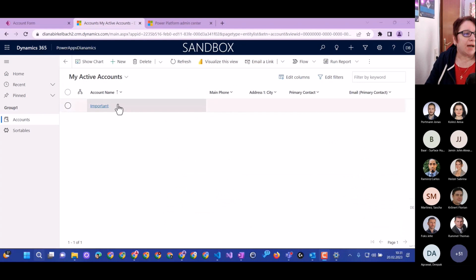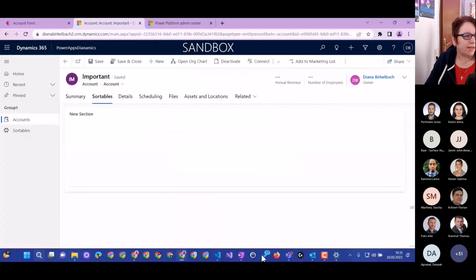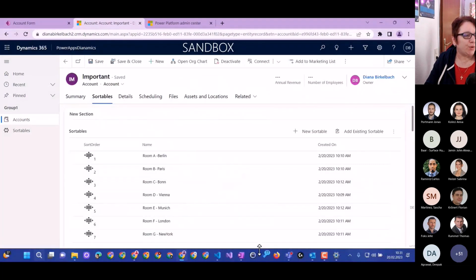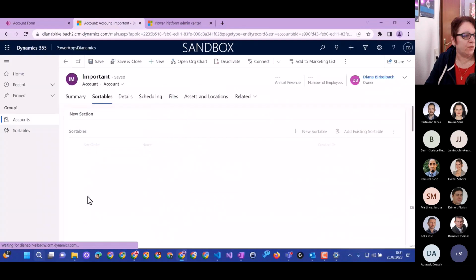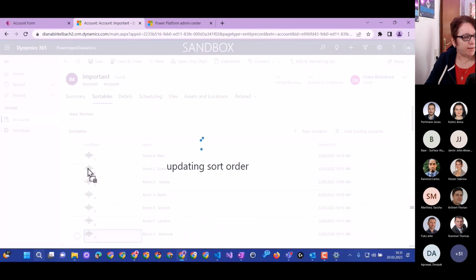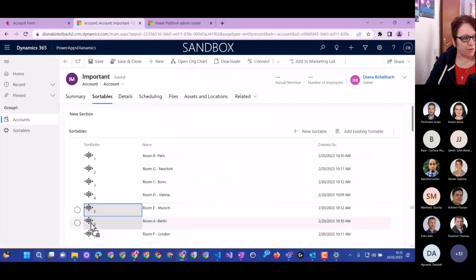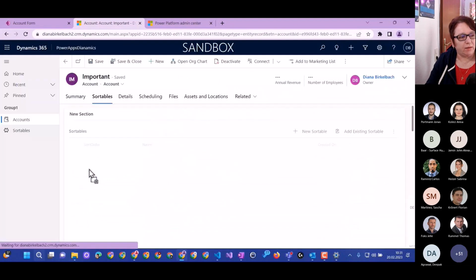So first of all, I'm in an account. And when I go now to sortables, that's my table, I want to be able to reorder these rows. So I want the row Berlin to be on place 4. And that's what happened after I dropped it there. Now I have the row New York, and I place it on row 2. And after I'm done, all the rows in between are reordered. You can see on the counter on the left side that all the lines in between have changed their order number.